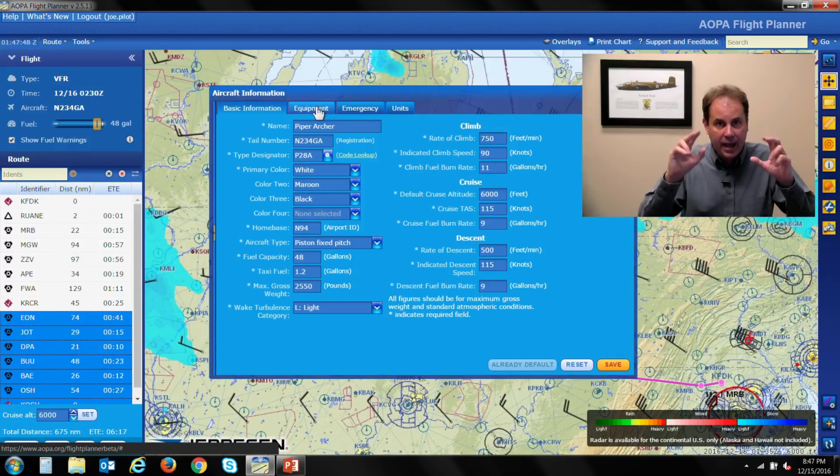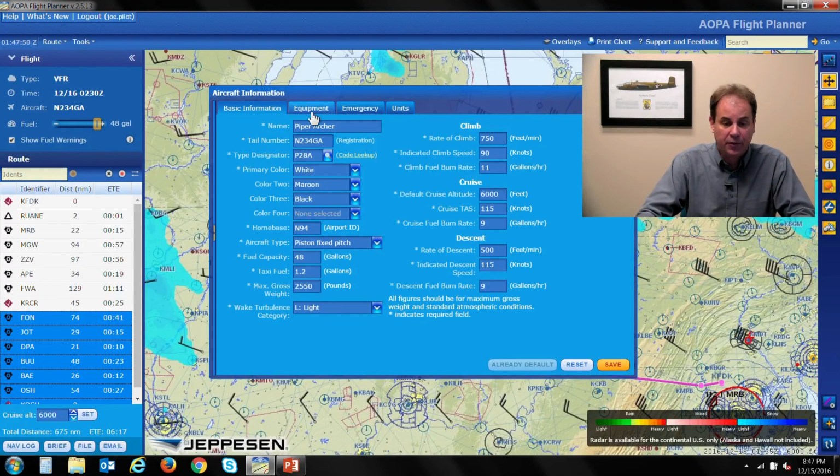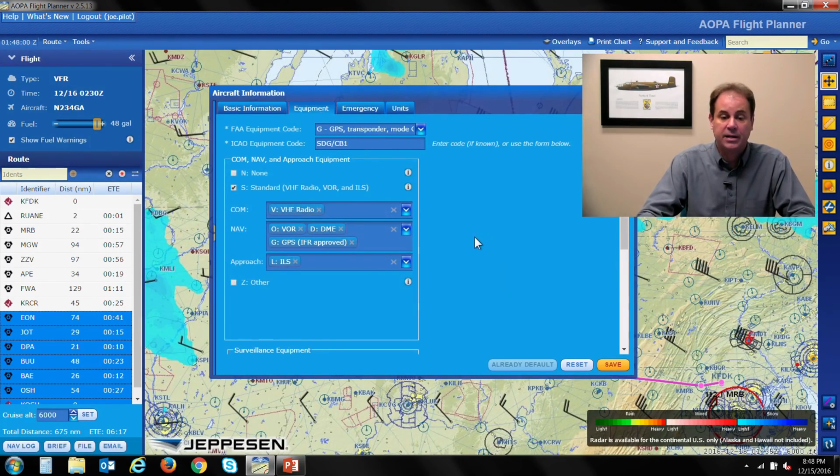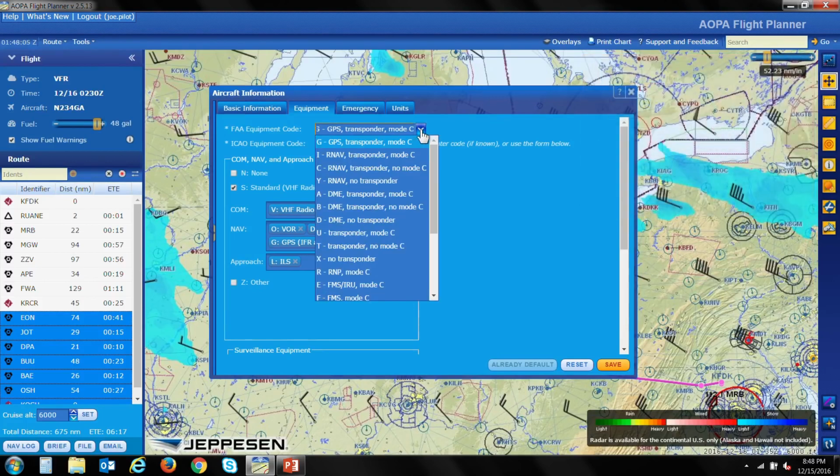But now as we get into the ICAO side of things, we're going to be dealing with this equipment tab and the emergency tab. These are the two that you'll need to fill out to create your ICAO equipment code. So let's look at the equipment first. You can see mine's already filled out a little bit, but basically what this allows you to do is, here's your FAA equipment code.